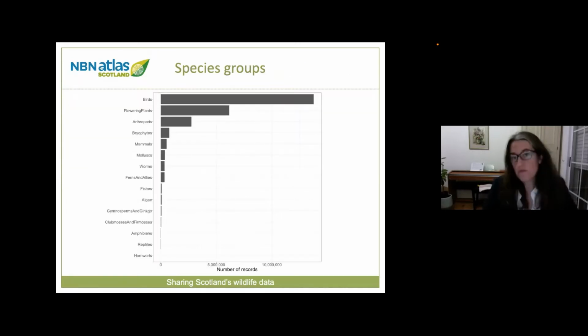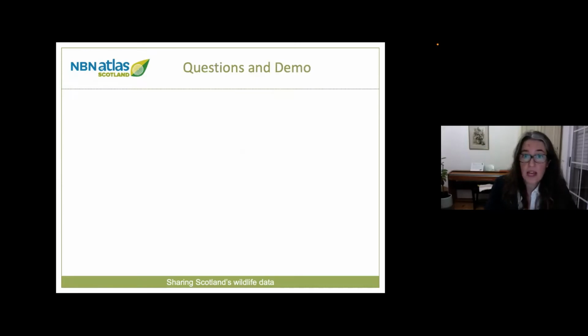And finally, what species groups do we have on the NBN Atlas Scotland? The largest species group are the birds. We have a lot of records from BTO and the RSPB, followed by flowering plants from BSBI. And so this was really just to show the distribution of the records by species groups. And I think in terms of a very quick overview, that's what I've got, and I thought the rest could be a demonstration.